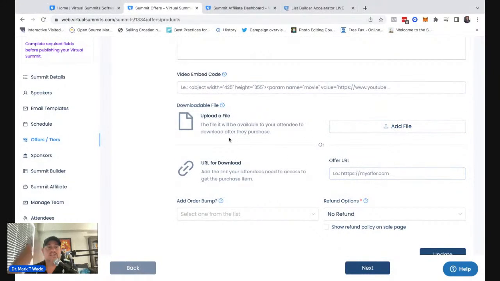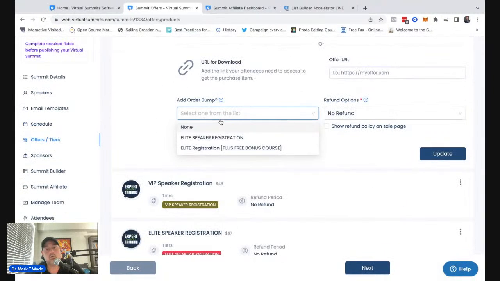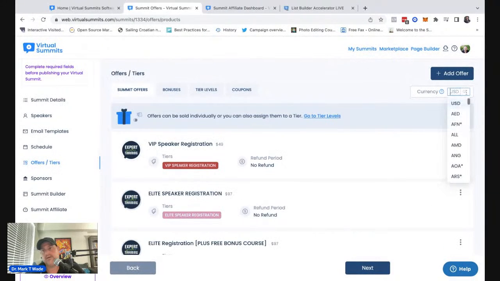Okay. So is this a file they're going to download, or are you sending them somewhere to like a membership or a course or something like that? You can put the link there. This is also how you can add an order bump. So let's take one step back on this. Also with offers, with Virtual Summit software, we got multi-currency.